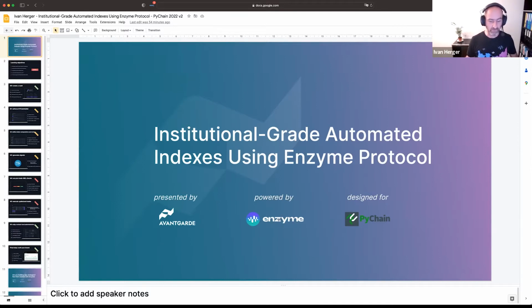Enzyme is an on-chain asset management protocol, a DeFi protocol that allows you to set up permissionless vaults that you can manage as an asset manager, and into which investors can invest, deposit. So Enzyme is really the infrastructure onto which everything is based. Avantgarde builds products on top of that. So we do the more fancy stuff, I would say, on top of the Enzyme protocol.